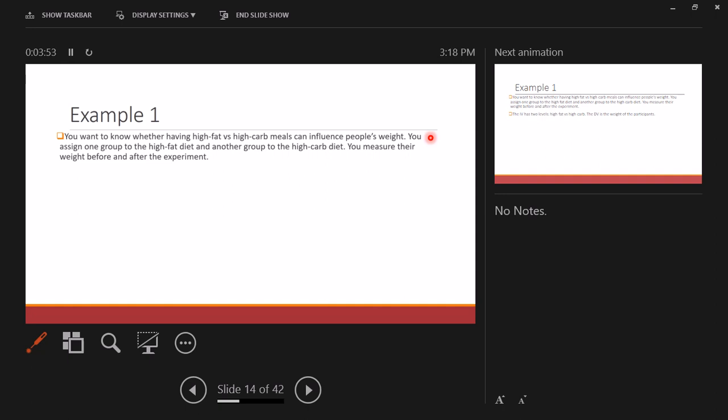So the scenario is that you want to know whether having high fat or high carbs meals can have an influence on people's weight. You assign one group to the high fat diet and another group to the high carbs diet, and then you measure their weights before and after an experiment. Right here, you want to find out what is the dependent variable, independent variable, and other variables that might affect the results. The independent variable is very obvious. We have a categorical variable which has two levels. It's pretty much like a nominal variable with two levels, high fat and high carbs.